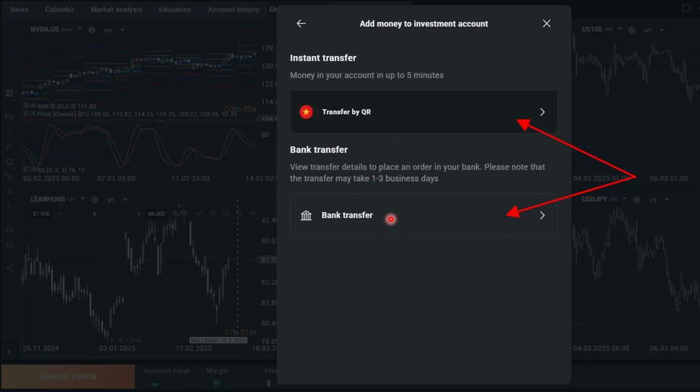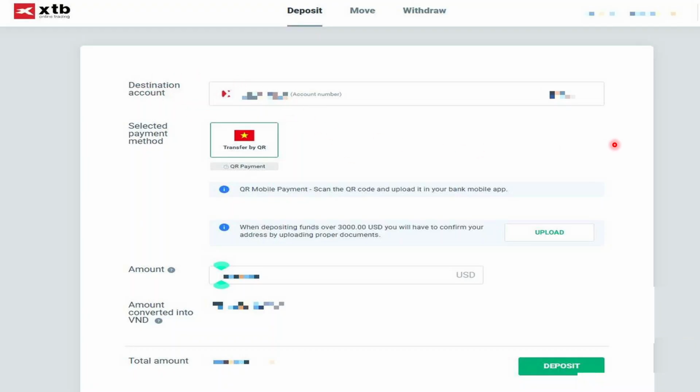What you could also do is you can do this from the XTB dashboard itself. And there you just go ahead and choose your destination account. You go ahead and select your selected payment method. Okay, so if it's a mobile payment, you just scan the code that they give you and then enter the amount. You'll see how much it'll be after conversion, and then you finish your deposit.